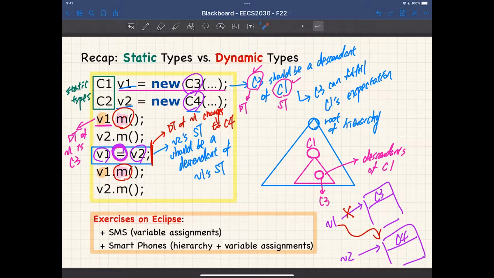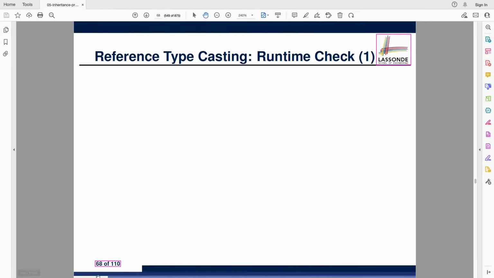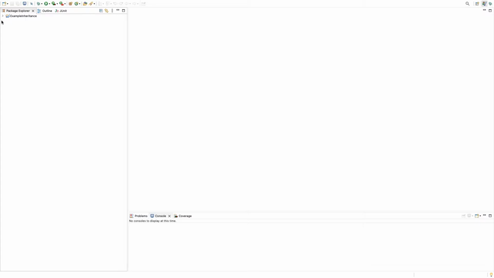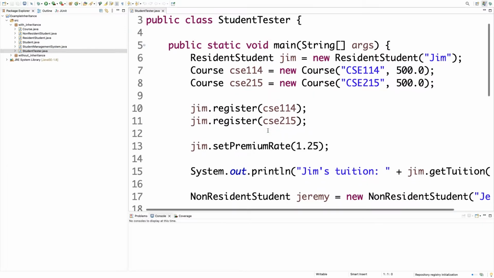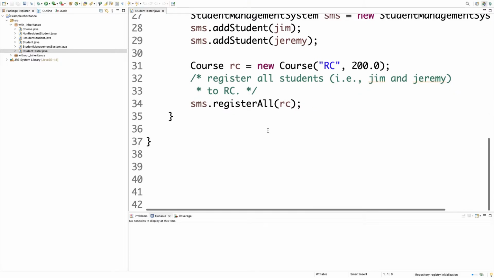And what kind of exercise can you do to really make sure you understand all the rules? I'll show you two possible exercises very quickly. If you go to Eclipse, we got an example project available to you. So if you go under inheritance, for example, and then go to student tester, you want to try different combinations of the substitution rule. For example, let me just show you one example here.